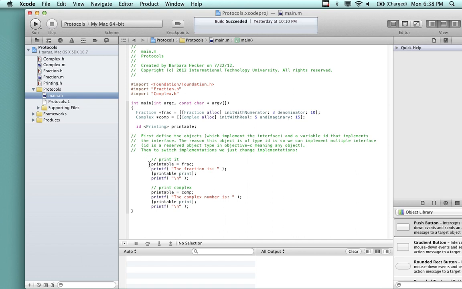So in here we have printable equals fraction, and then we have print the fraction as printable P. And up here we've got ID printable. This is what it's talking about actually. So we created an ID object called printable. ID is generic. It's implementing the printing interface. So this is basically saying create an object that's of a generic type and print it with this protocol.